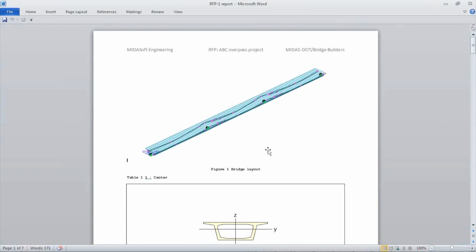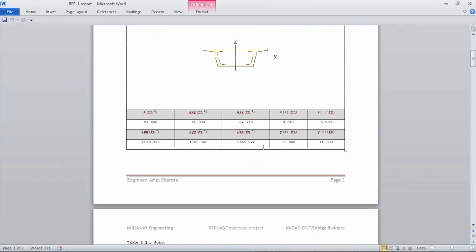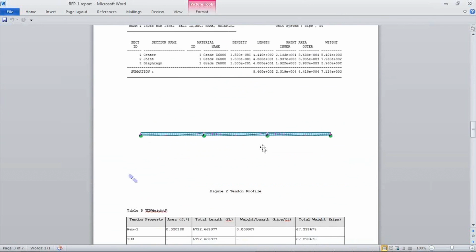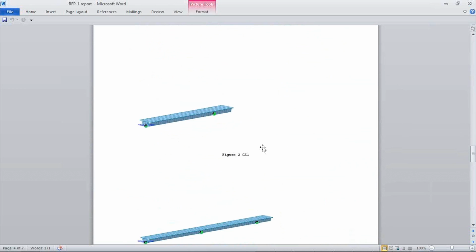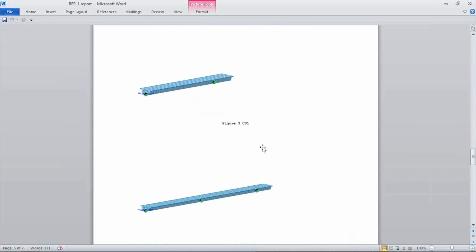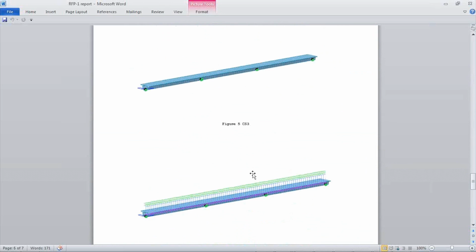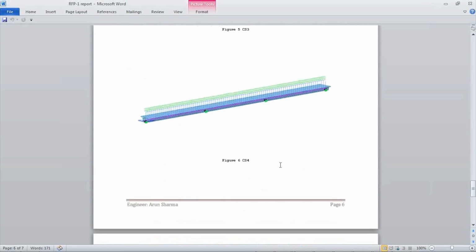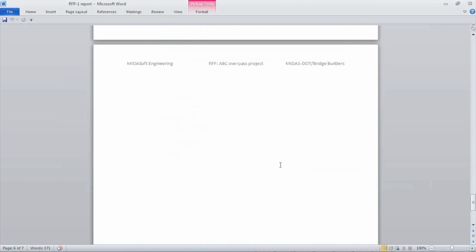So you can have something like this, where you can show the bridge layout, the section information that you have used, the bill of material, then the tendon layout and the tendon placement, and then you can also show the construction stage. So CS1 stage, CS2 stage, I mean first stage, second stage, third stage, with the load applied. So this way you can specify what construction methodology you are using, and you can also go and add all the results that you have used.